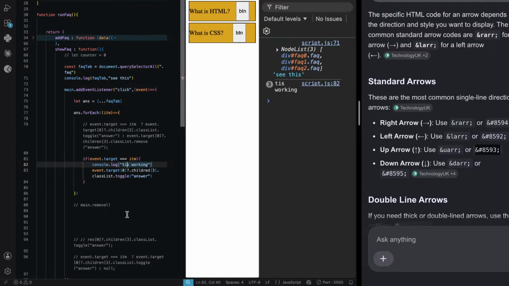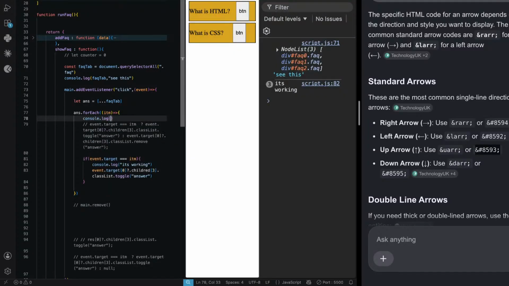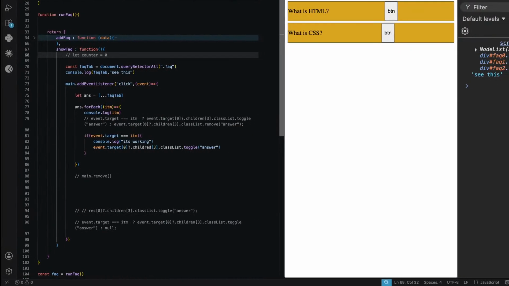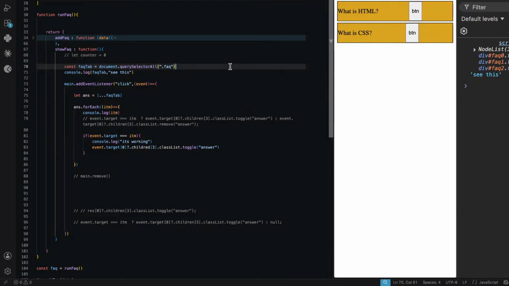Yeah, it's working. Then why not? Okay. Why is it not working? Let's have a console.log item here. Okay, I don't think so. It will be used somewhere. Let's have a full screen so we can have a bigger detail.